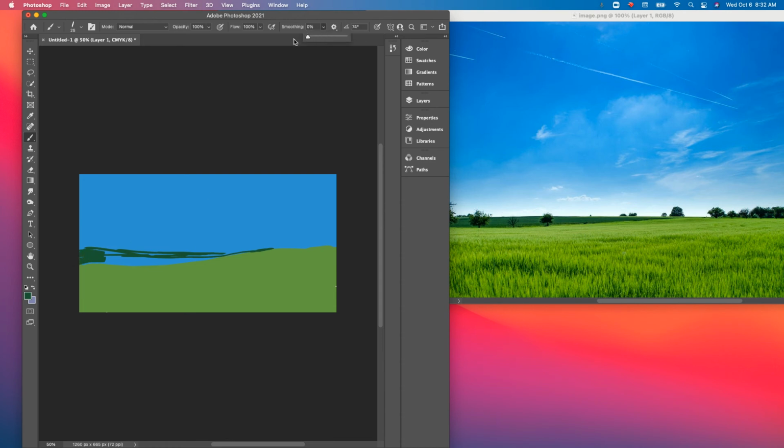Now, my mouse is moving really slow because I had the smoothing turned up. There we go. Nice and easy. Just blocking those colors in.